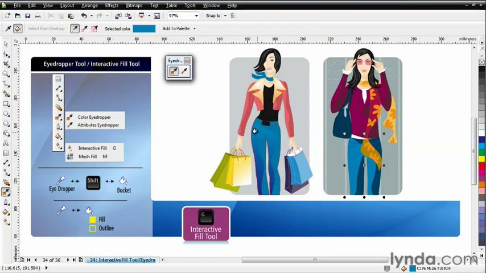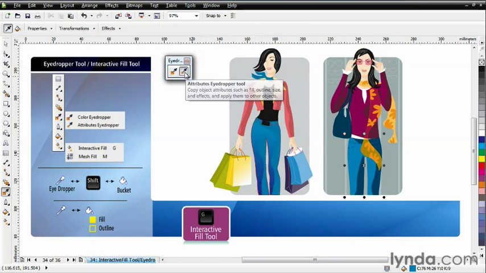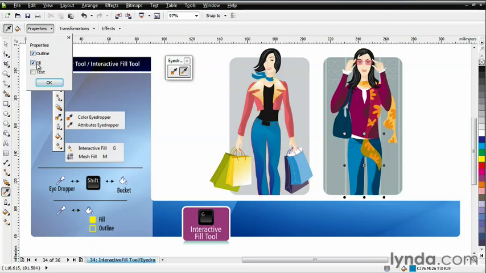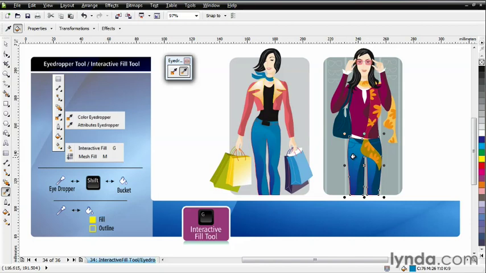But what do I do to get the blend and the outline red that you can see? Well, of course, I need my attributes eyedropper. Make sure I turn off size because I don't want any sizing. All I want, under properties, is outline and fill. Click OK. Now sample the pants, and then click, and as you can see. Now, by the way, finger on shift to go back to my eyedropper or select it up there.